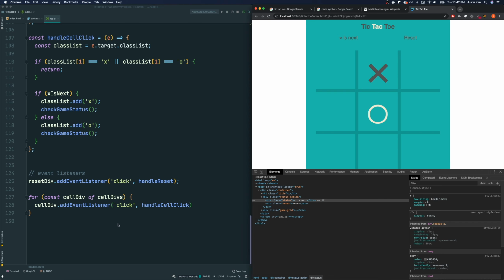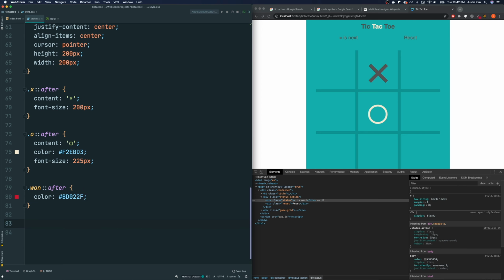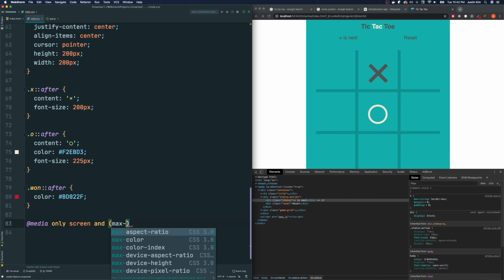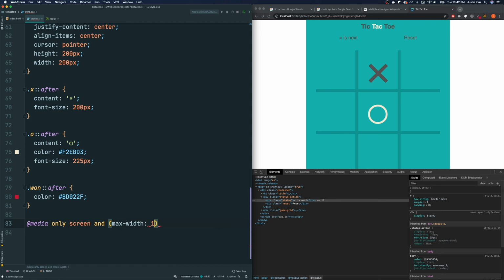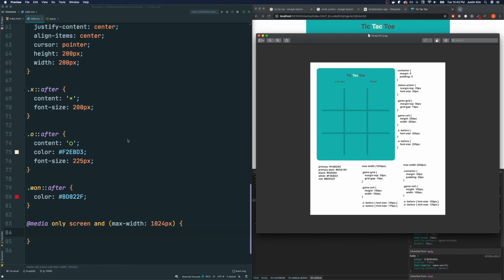So the way that I'm going to do that is I am going to go back to my CSS. I'm going to add media queries here. I'm going to add 2 media queries, one for a tablet size and one for a phone size. So I'm going to do media only screen and max width, and I have decided to use 1024 for our tablet size. So whatever CSS that we add here will only apply if the max width of our window is less than 1024 pixels. So using my little blueprint template here, I'm just going to add these here.